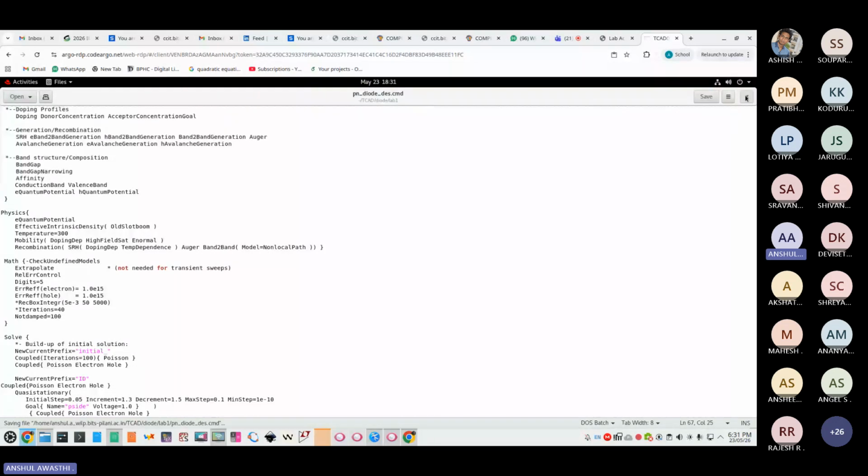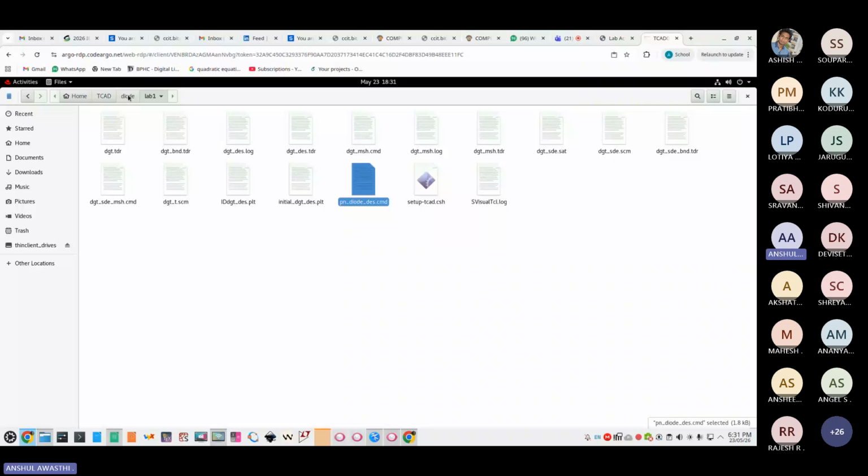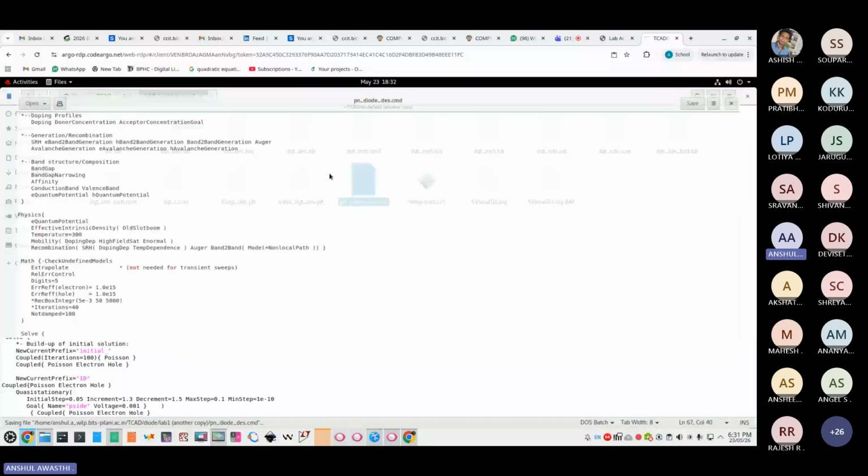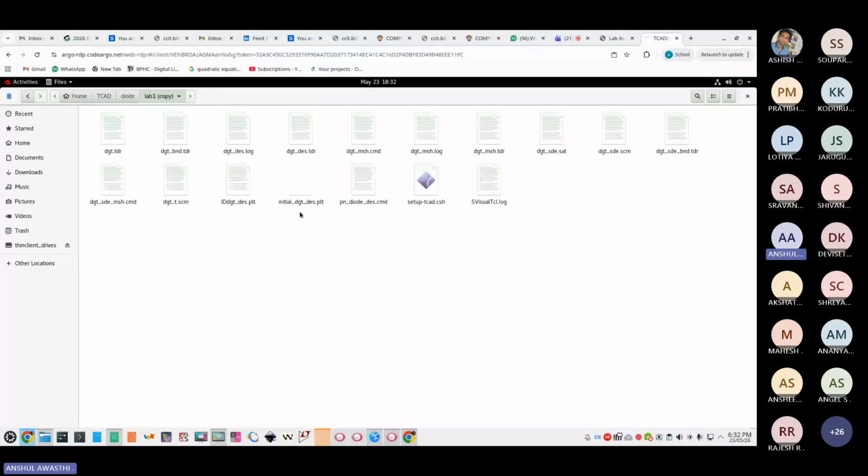Similarly, if I open another copy of lab 1 and open the CMD file, it is almost 0, 0.001. That means it is in equilibrium condition. We are not applying any voltage to our device. Similarly, the third one is in the reverse bias condition. Rest of the things are same.